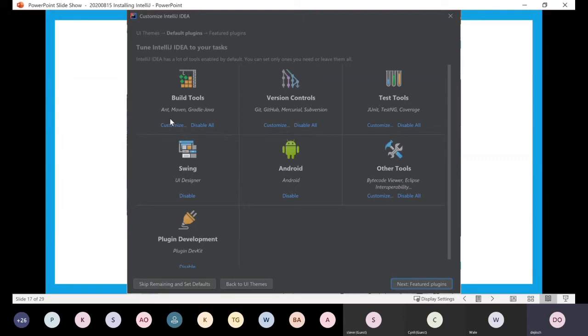The next bit is some configuration or customization that you need to do. My proposal is based on the people attending this particular course. I would say you have three things to configure. The first one is your build tools, then your test tools, and I think that should be it.